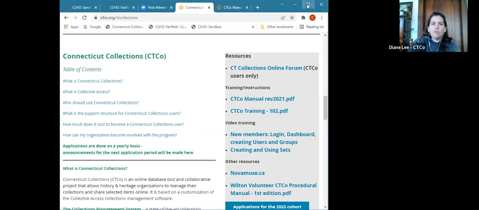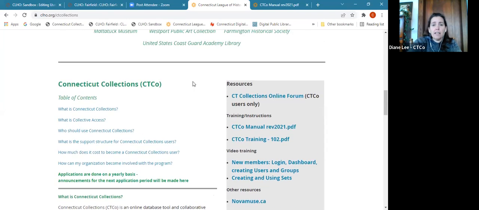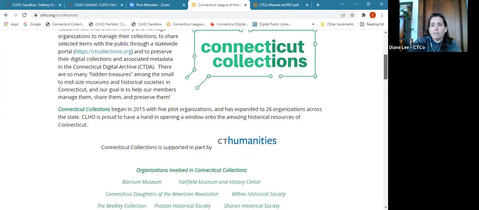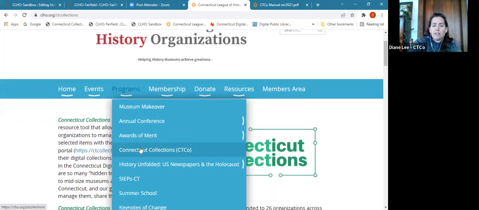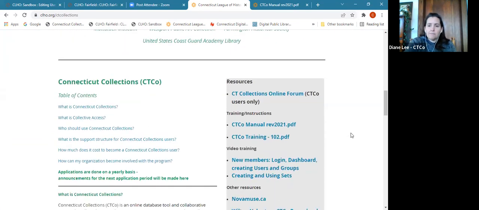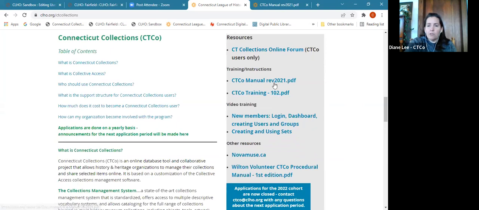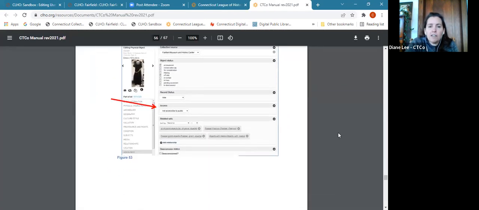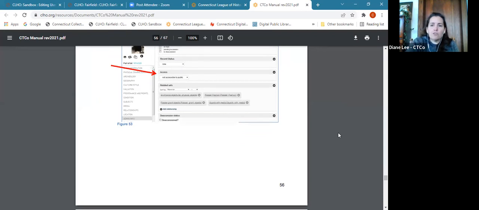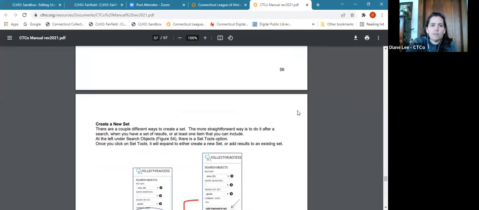There we go. So over on the CLHO homepage, if you need any reference to things, just go to programs, Connecticut collection, or just the Connecticut collections page, which I'm already on, and scroll down. The manual is listed here under the resources, training, and instructions. There are also a couple of information sheets and some video training too. The manual walks you through it and gives you visuals and graphics so you can see where you're looking at things.